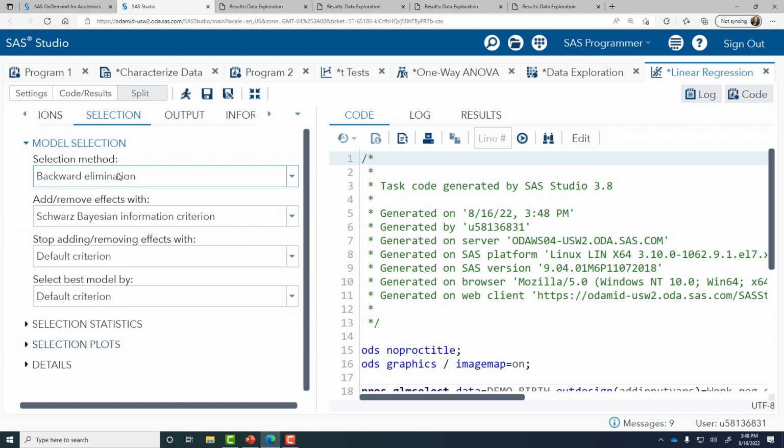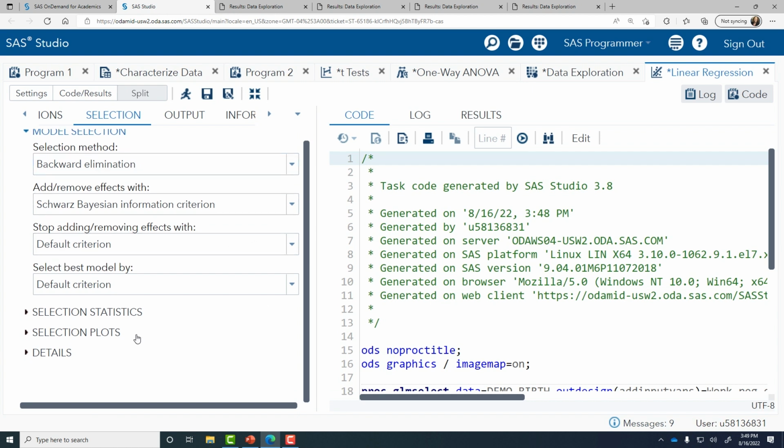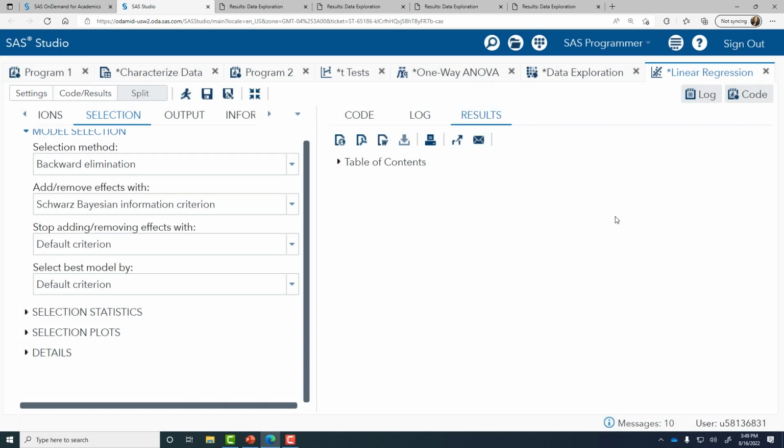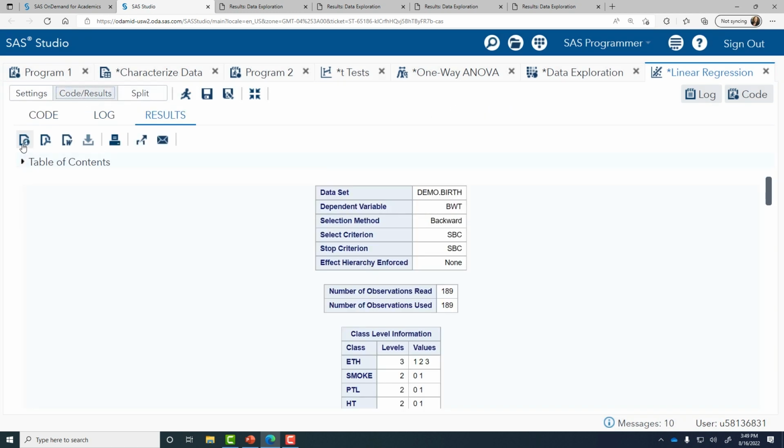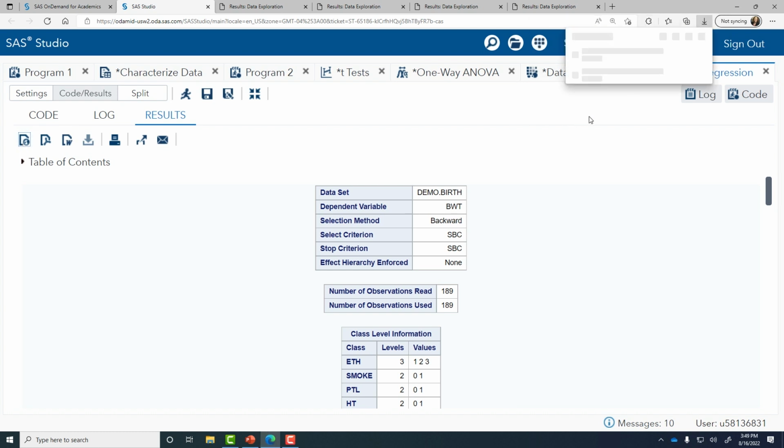So what this is going to do is this is going to start with a model that has all the predictors that we have specified. Then it will remove predictors one by one, starting with the least significant predictor of the outcome. And I will leave all the defaults in terms of the criterion that are being used in order to select the effects. And I'll go ahead and run the code. I'll go to my Code Results tab, and once again, look at this in a web page.